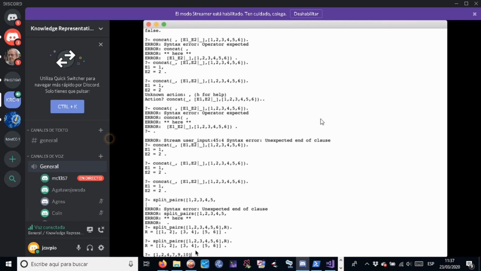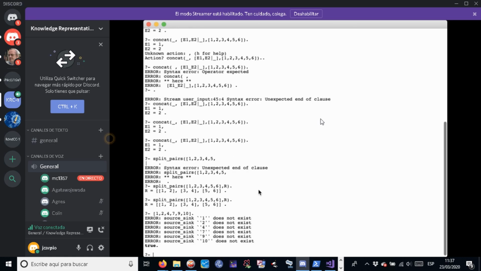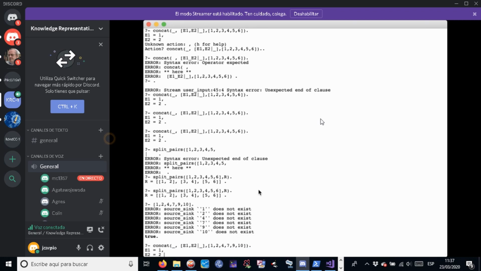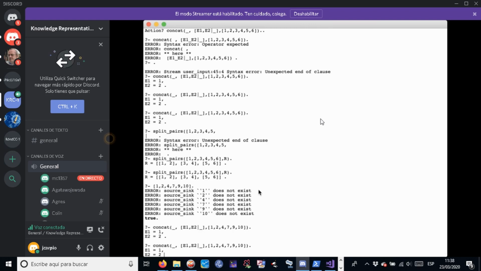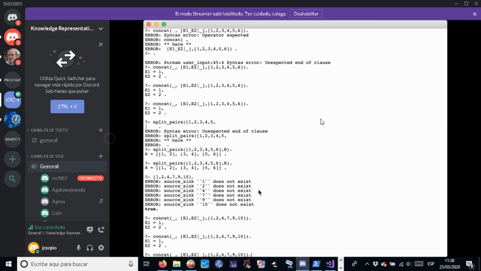Or should I try it? Like when I have here 1, 2, 1, 2, 4, 7, 9, 10, for example. Do you know how I get the rest of the numbers? Because you have to write dot and comma. Semicolon. Yeah.